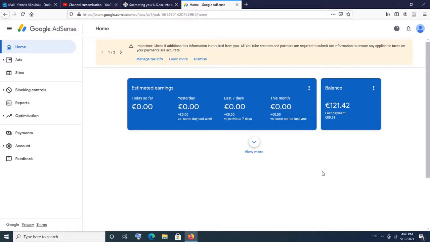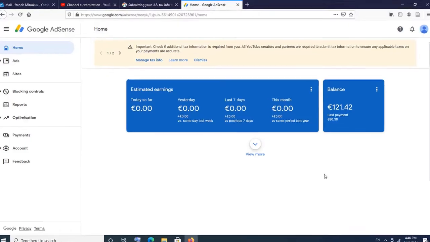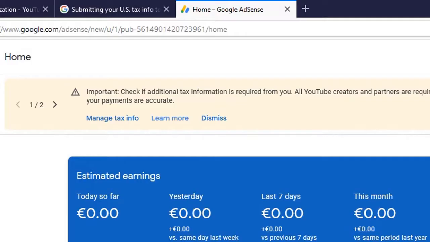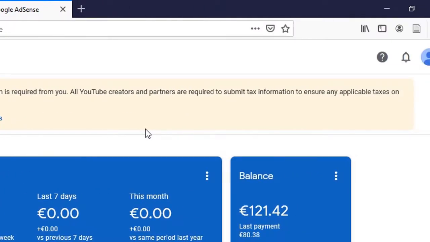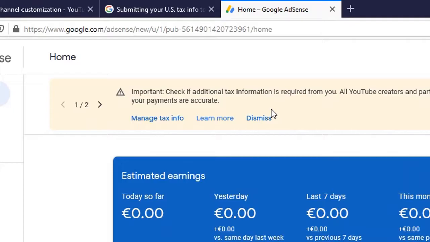In today's tutorial, I'm going to share with you how to submit your tax information in Google AdSense. I strongly believe you too might have received this particular notice from either YouTube or Google AdSense saying that it's important that you check if additional tax information is required from you, and that all YouTube creators and partners are required to submit tax information to ensure any applicable taxes on your payments are accurate.